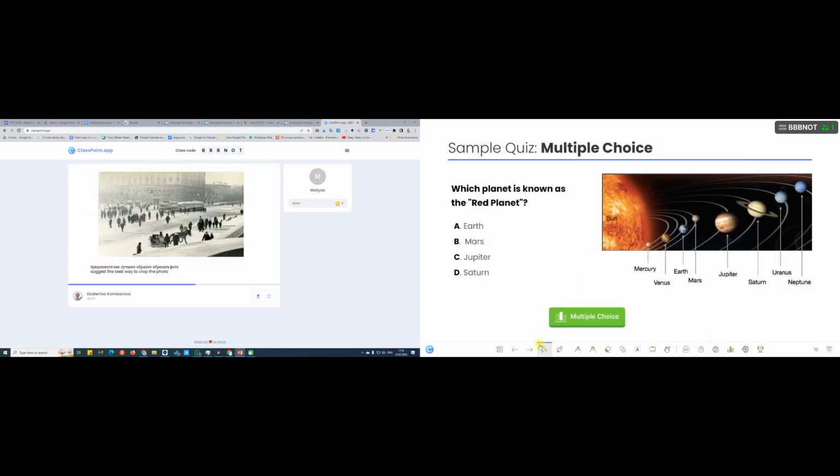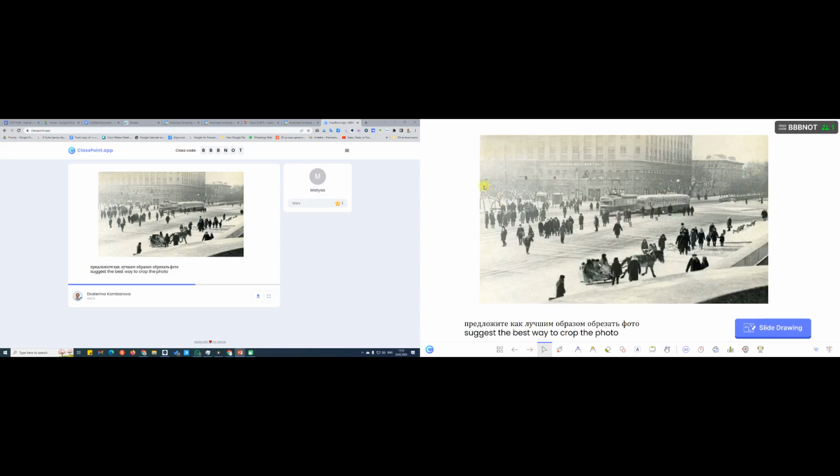What else is there? Let's go further. Well, this is a different type of work. This is slide drawing, when you can mark something right in the picture. You can finish something and so on.